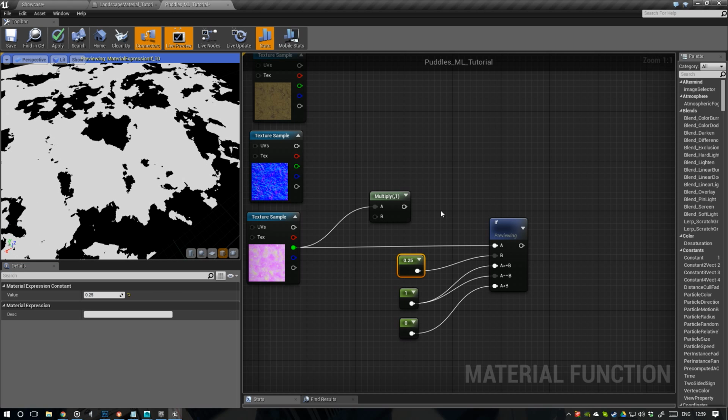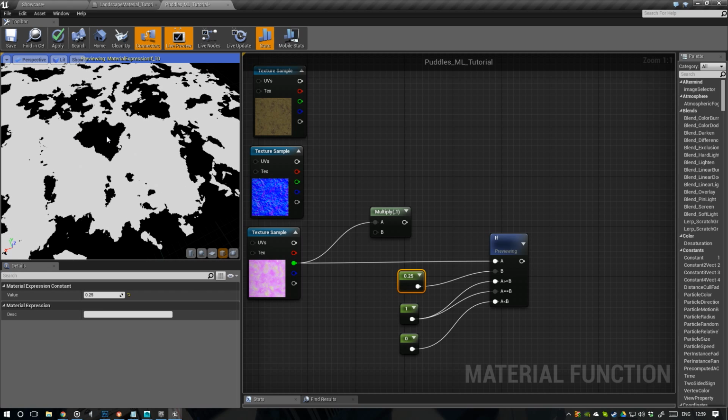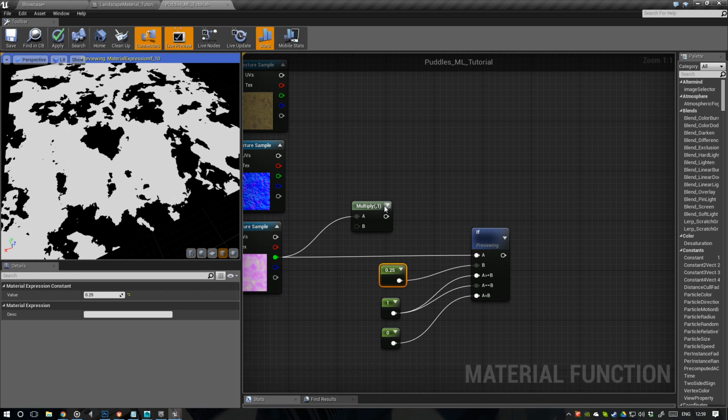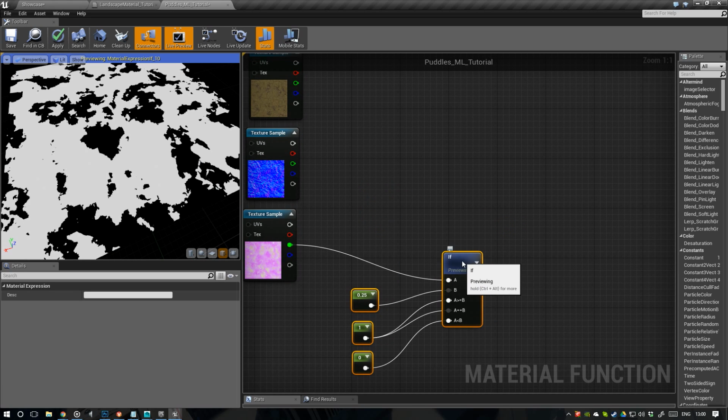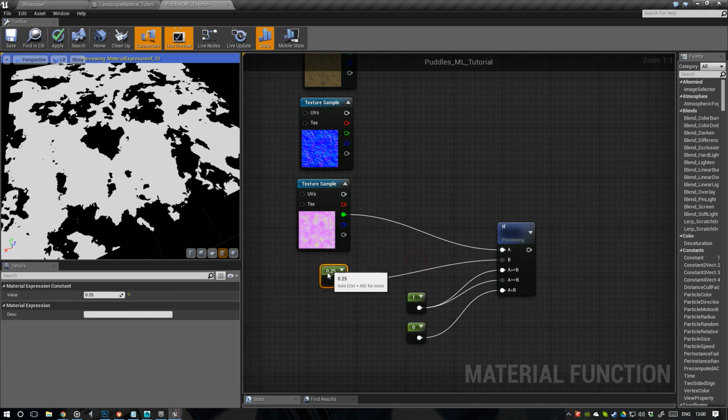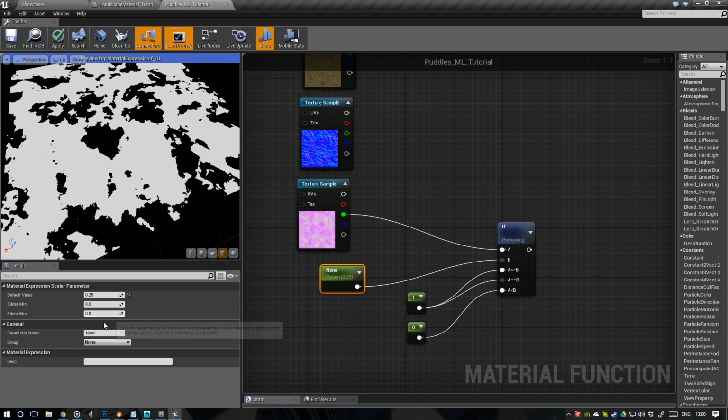By the way we're doing this at the moment, the black areas are our puddles. So we actually don't need this. This was just to show you what I mean. It's the interesting part. And let's convert this one to a parameter and call it the puddle size.